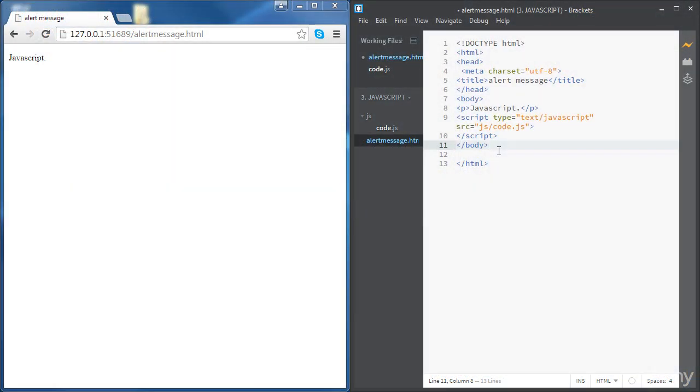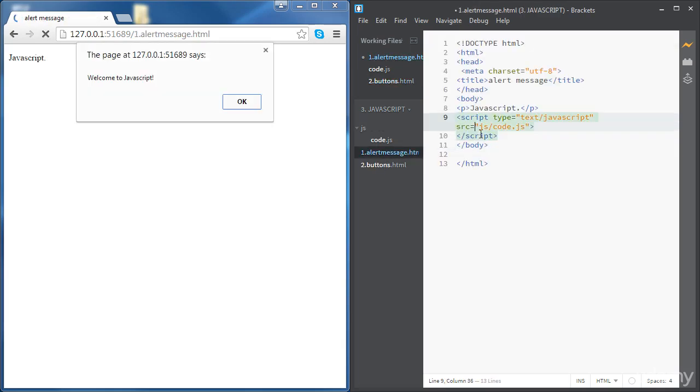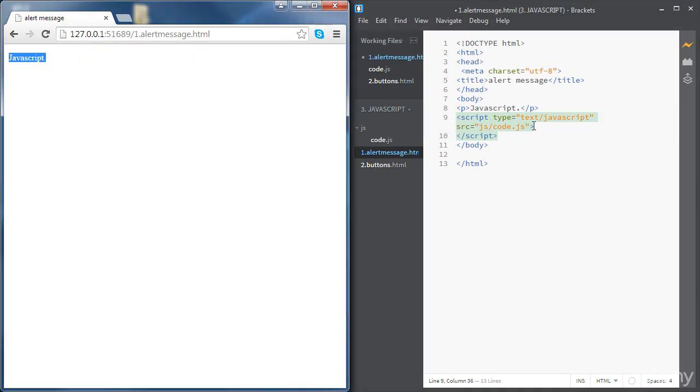In this video, we're going to learn how to use JavaScript to respond to clicks on buttons. First, I'm just going to quickly change the name of our first file. Just going to add numbers. And now we're going to create a new file called buttons.html. Let's copy the source code from the first file.